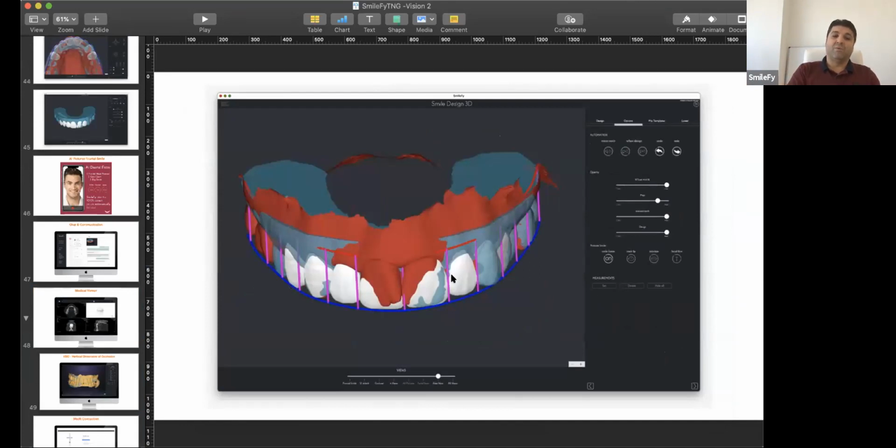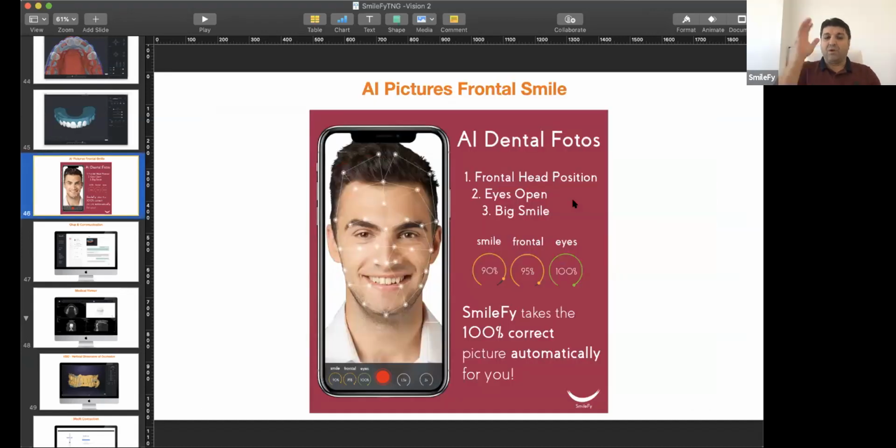We have a very powerful way to align the teeth, to move the teeth, and so on. One of the biggest problems is the very beginning of every single aesthetic treatment: taking the picture. 95% of the pictures that I saw are wrong. The patient doesn't look frontal into the camera. The patient doesn't smile enough, doesn't open the mouth, and so on.